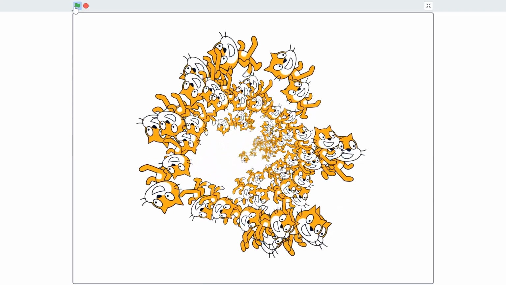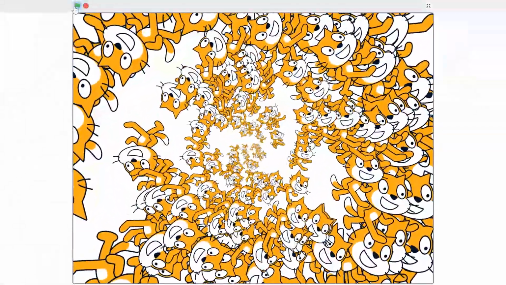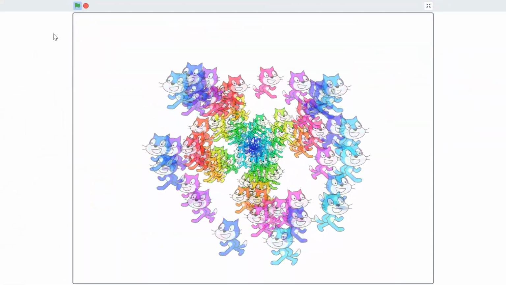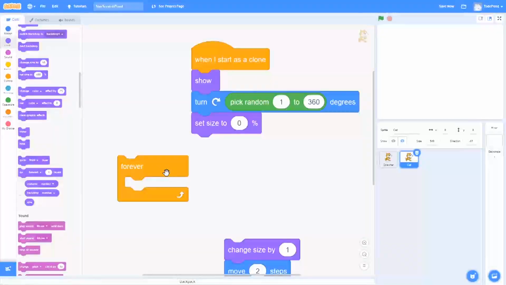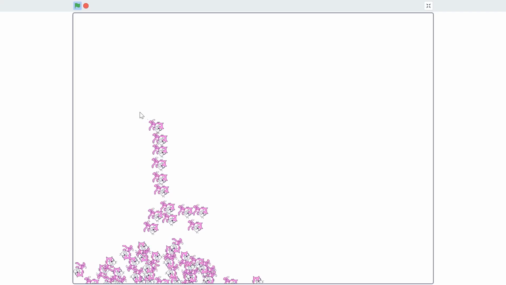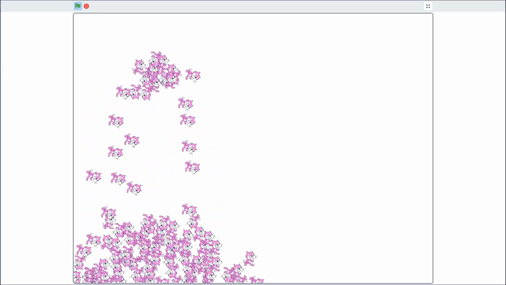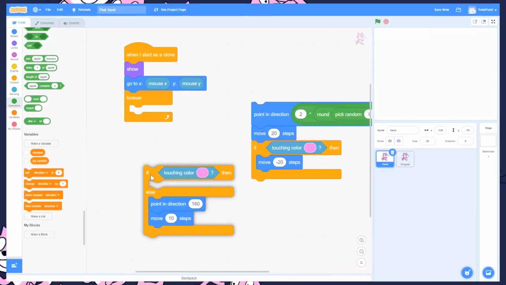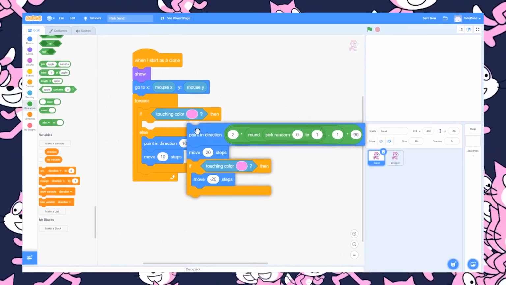Scratch is a coding community that lots of children use to learn how to program. You do it by dragging and dropping little blocks around. So to make pink sand, I drag and drop some blocks like this.